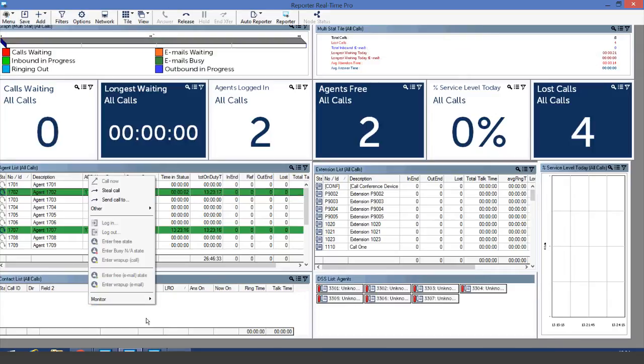Not something you'd want to do all the time. If you're doing that too much of the time, then there's something not quite right set up in your contact center. Maybe there's some call routing that needs to be adjusted. But a good option for a supervisor.